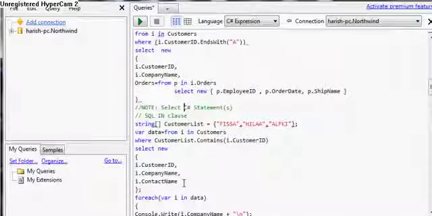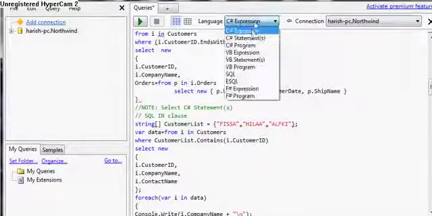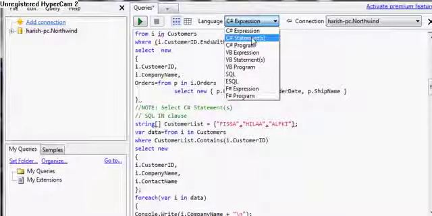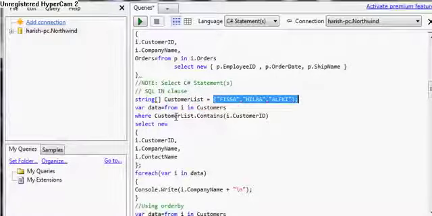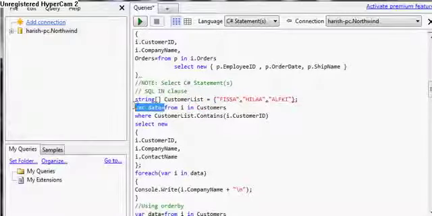Now as in SQL we have the IN clause, which we use to compare multiple values. Like I want all the customers having customer ID FISSA, HILLA, and ALFKI. So in this, first of all you have to select C# statements, not expression, because I am practicing in LINQPad, so I have to generate some statements. First of all you have to create an array of string type having all the customers you want to query, and then just forget this one.